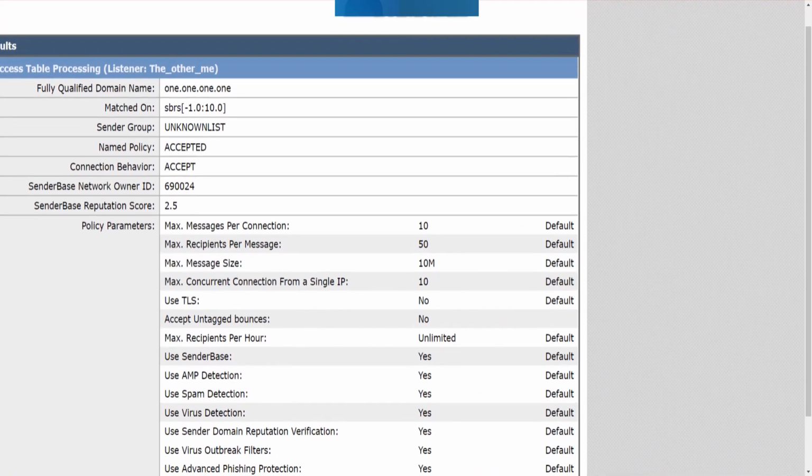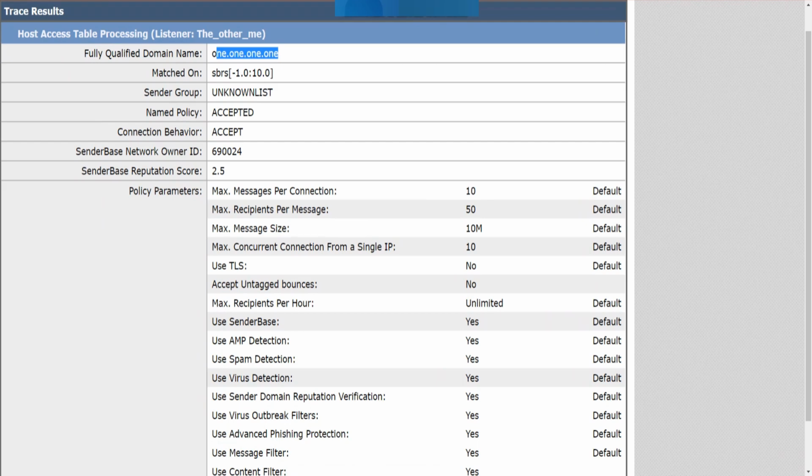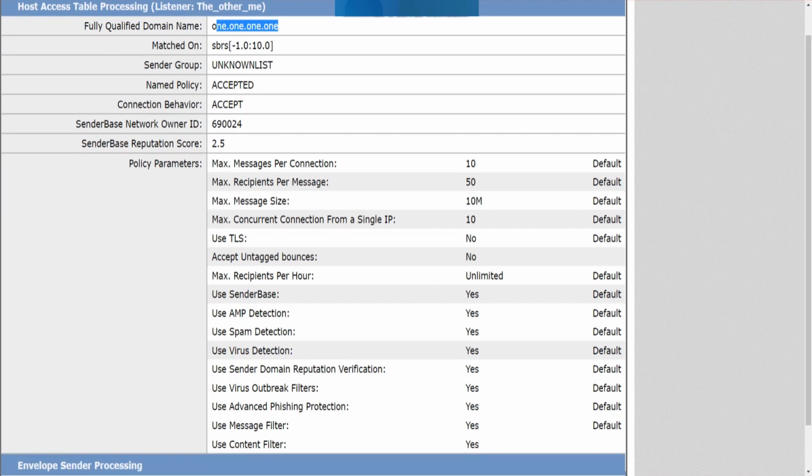And yeah, FQDN, as I said, right, 1.1.1.1, it has to fill it up. So when you want to test FQDN related stuff, trace is not the tool, to be more specific, that you should use. Named policy accepted, and the behavior is accept.